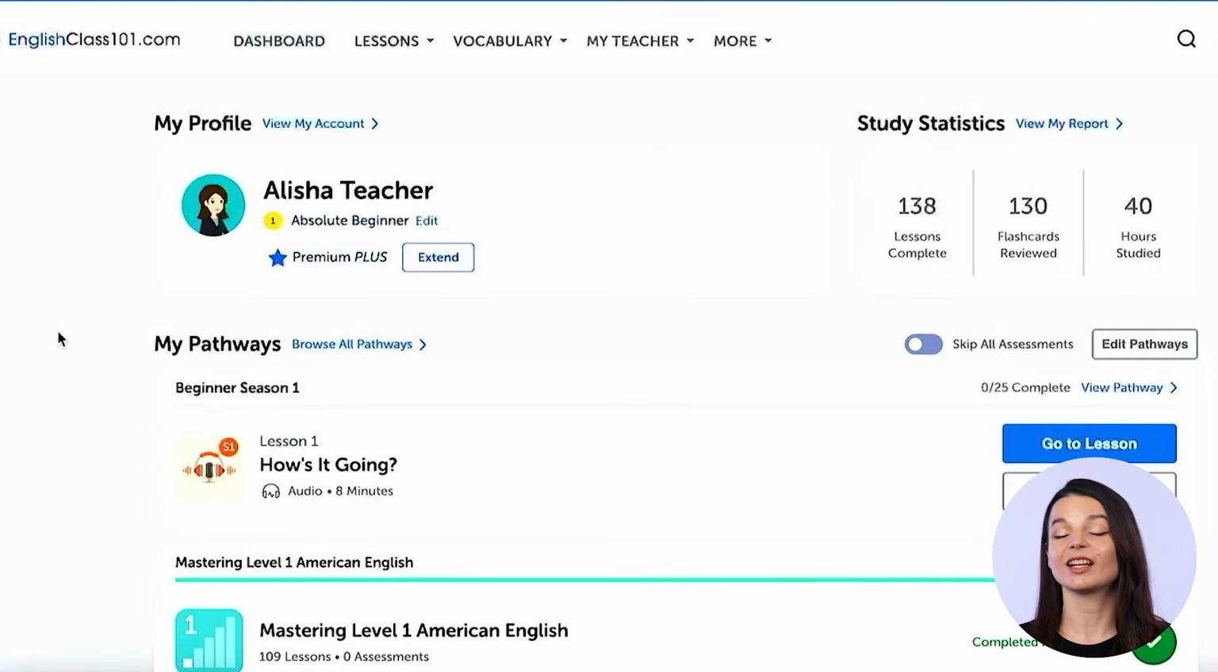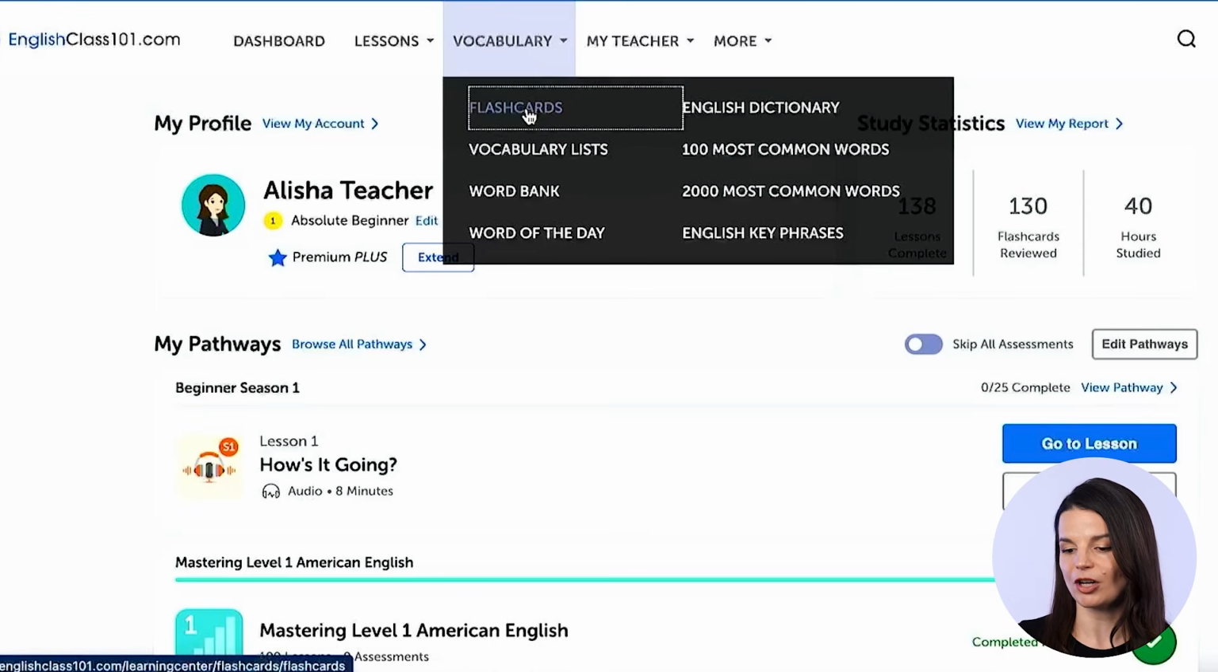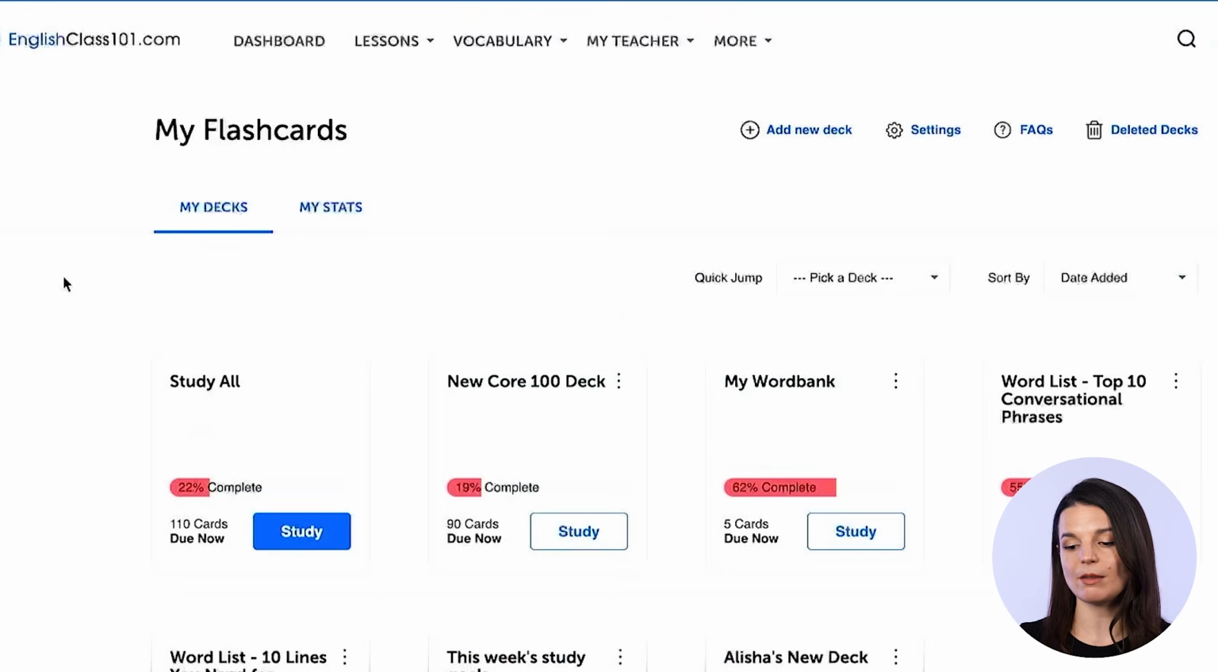Okay, so let's take a look at how to use the spaced repetition flashcards inside our system. First, where do you find them? To find these spaced repetition flashcards, you can go to the vocabulary drop-down menu from any page on the website and click on flashcards right here. When you click on this, you'll find a menu appear. And inside the menu, you'll find all of your flashcard decks available.